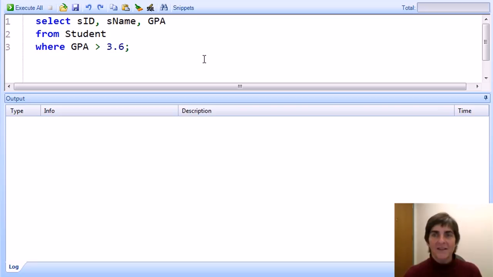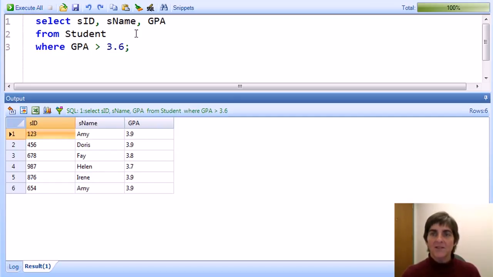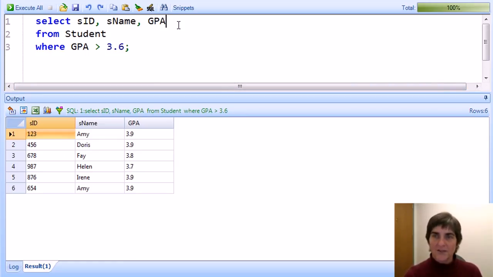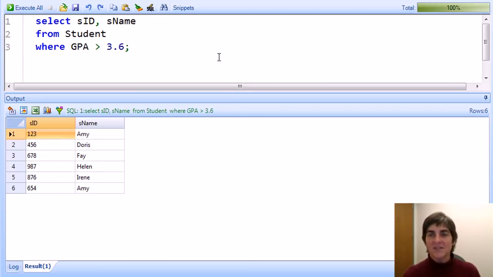This query is going to find the ID, name, and GPA of students whose GPA is greater than 3.6. So very simple. It's the basic select from where structure. The from gives our table name, the where gives our filtering condition, and the select tells us what we want to get out of the query. We'll execute that query, and we will find here all of our students with a GPA greater than 3.6. Now, it's not necessary to include the GPA in the result of the query, even if we filter on the GPA. So I could just take GPA away from the select clause, run the query again, and now we see the same result, but without the GPA.